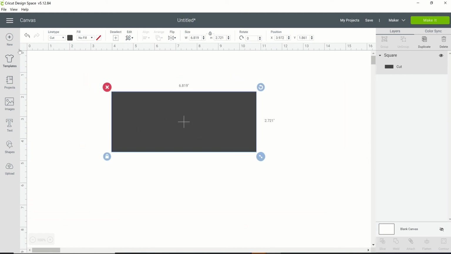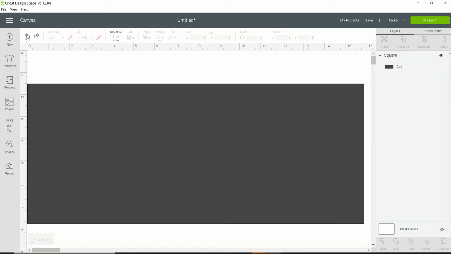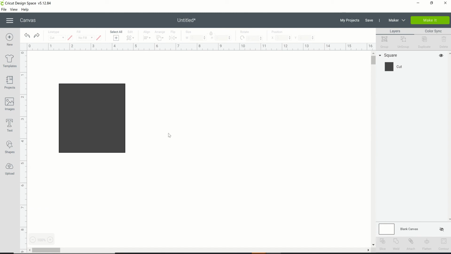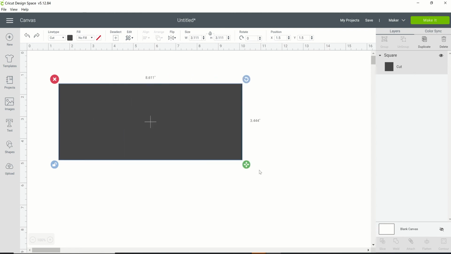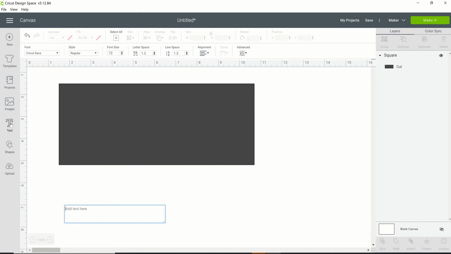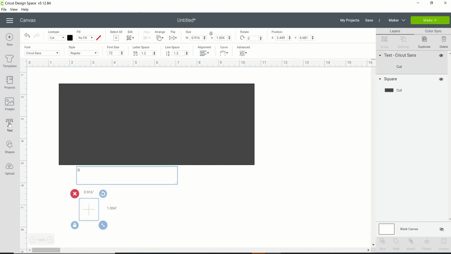Okay, so I'm going to click on this undo button here just to get it back down to size. All right, so now continuing on, I'm going to unlock my square, and then I am going to bring it over this way. Now I'm going to take some text, and I am going to type in October because that's my birth month. So we're going to say October.